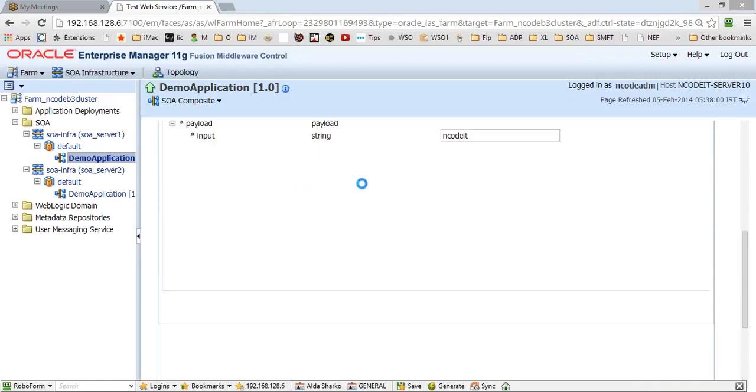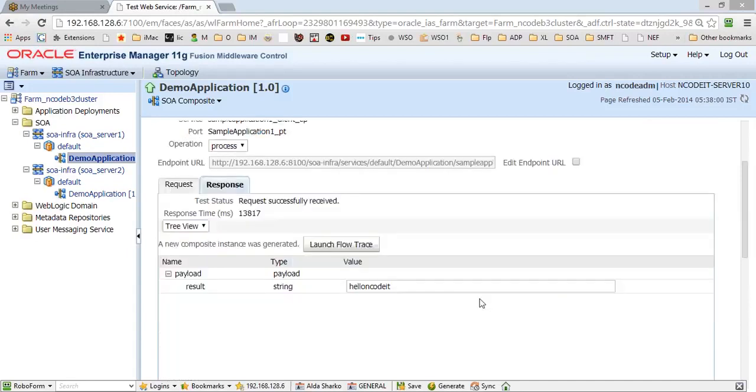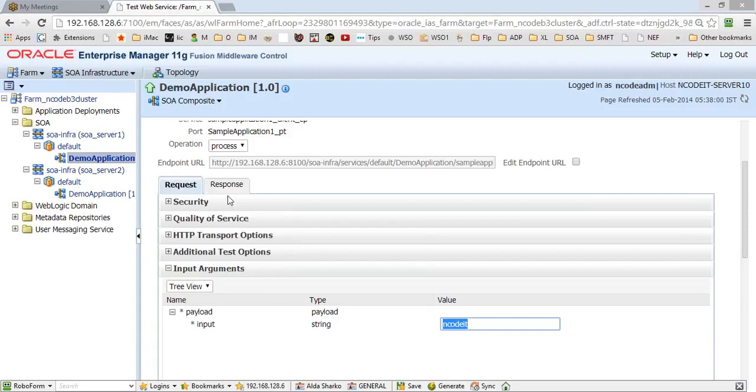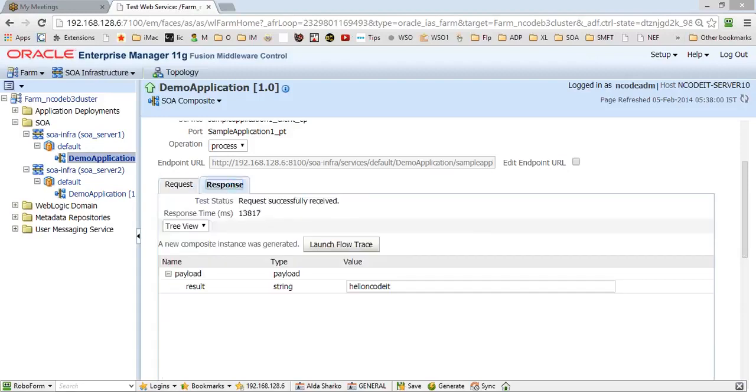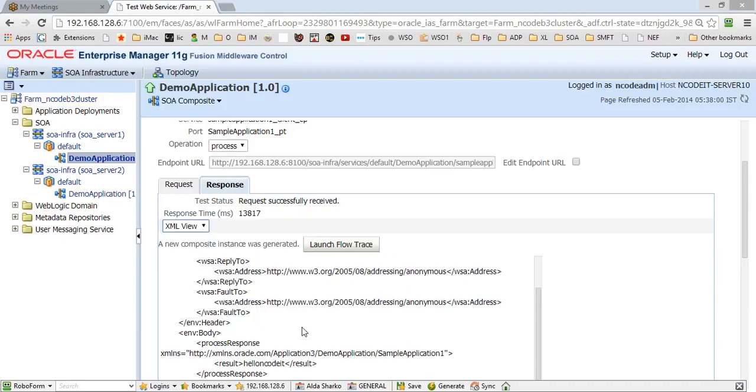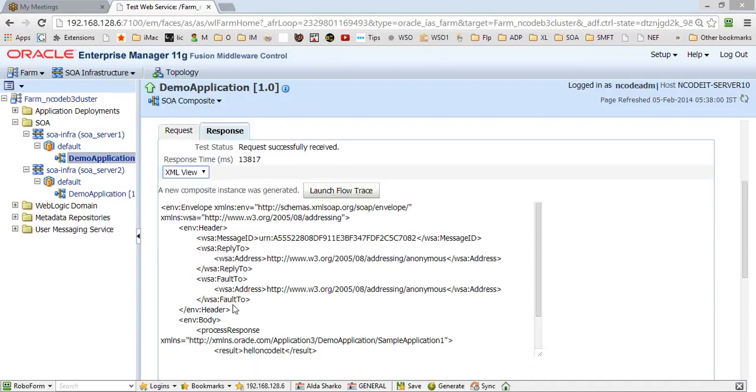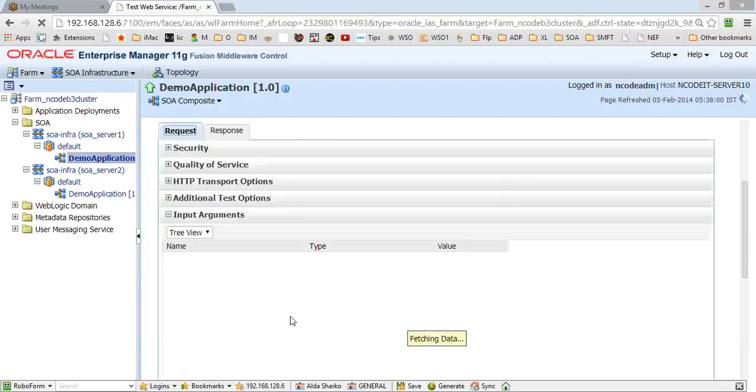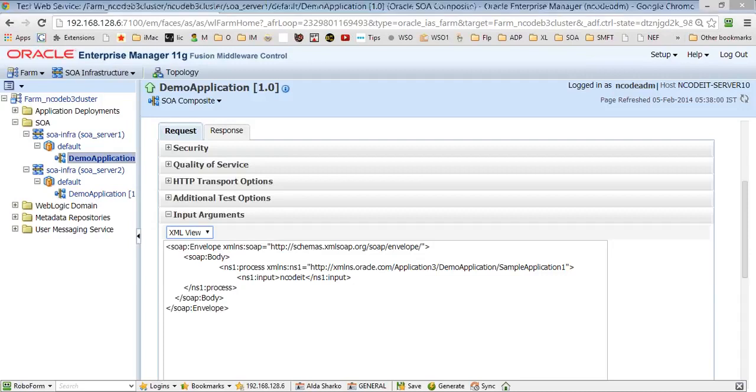This is what we are sending. Right? It responded with this thing. You can see we are in the response tab here. The request tab will contain the request we have sent. The response tab will contain the response we got. This is all XML. If you want to see it in XML, you can actually, this is the response you got from the web service. This can also be seen in XML. This is the request we sent. This is a SOAP message.